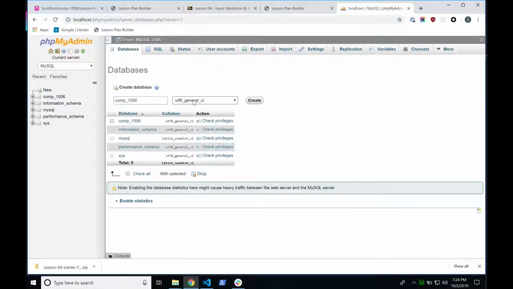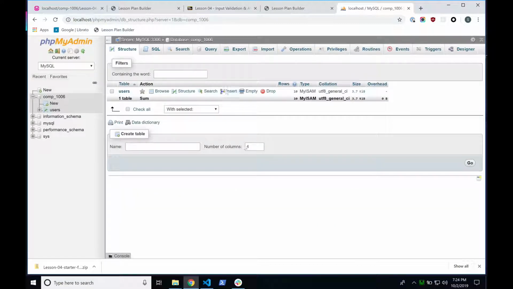And once you click Create, you're going to come here. Only you're not going to have any tables. Okay? Which is fine. Don't worry about creating a table. Was anybody else missing their comp1006 database?